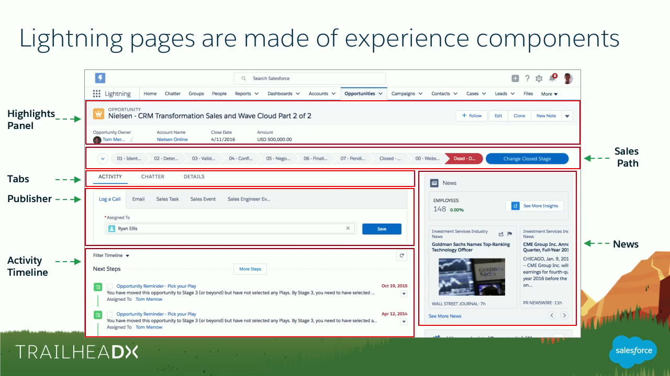And of course, we have our Lightning pages. All the different Lightning pages that you've seen, the ability to customize those Lightning pages is based on this paradigm that you've now taken those experience components and integrated them into your Lightning page, right? Whether it's our highlights panel, our tabs, the sales path component, the news feed, all of those are experience components, right?